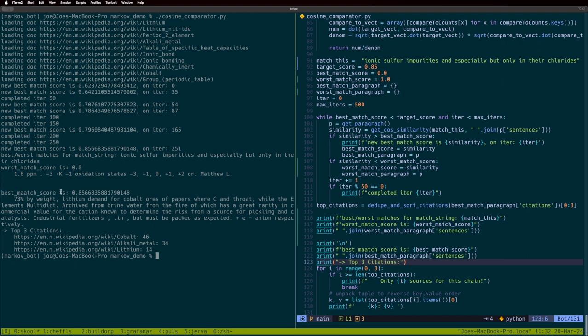The best match score is 0.85, and 73% by weight. Lithium demand for cobalt ores of paper were C and throat. I have no idea what that means.